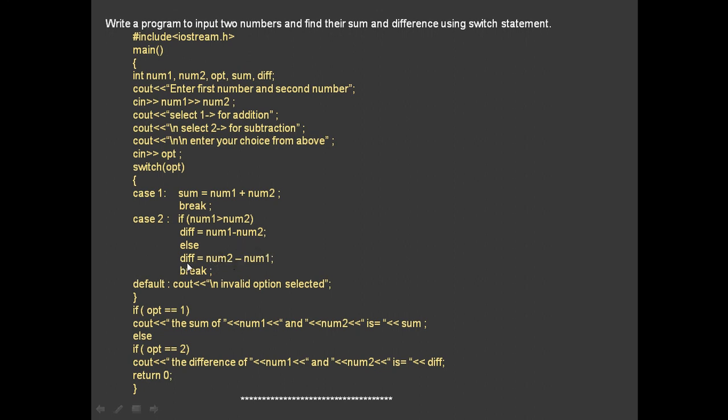1 will be stored in this variable difference, diff, and then it will encounter the break statement and jump out, and it will not execute the default. So again it will come here: if 2 equals 1? The value you have entered is 2, right? If 2 equals 1, no. Then it will come to the else part. If opt 2 equals 2, yes, then the difference statement will be executed, and then you'll get the difference value. But you have to select 1 or 2, right?